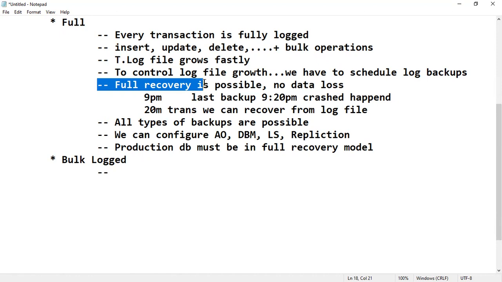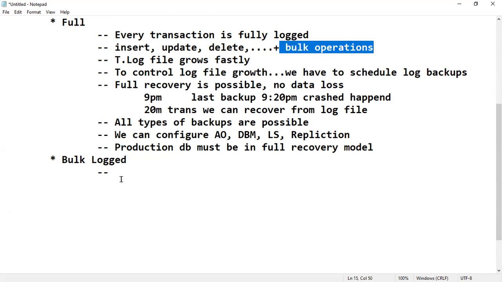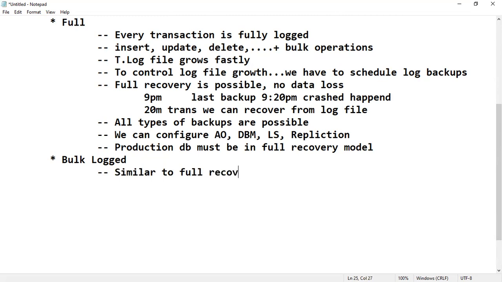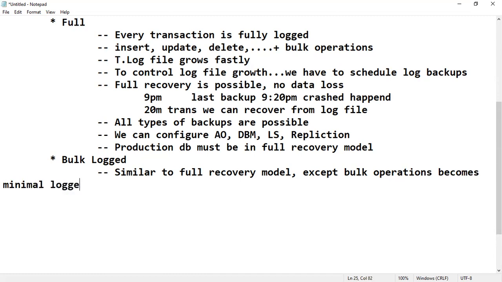Just remember, the bulk log recovery model is similar to the full recovery model, except for bulk operations. Bulk operations become minimally logged operations. For bulk operations, only information is recorded and the changes are not recorded into the log file.